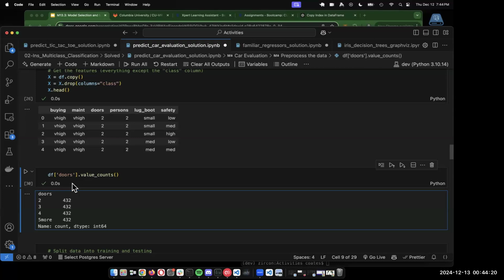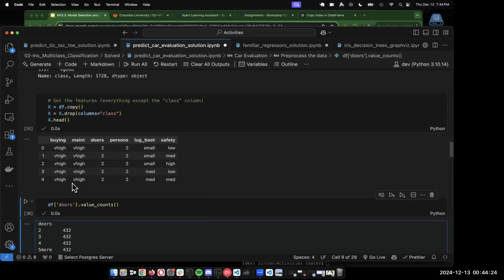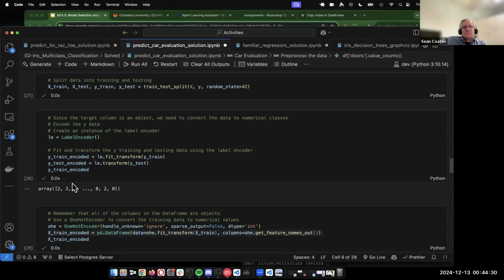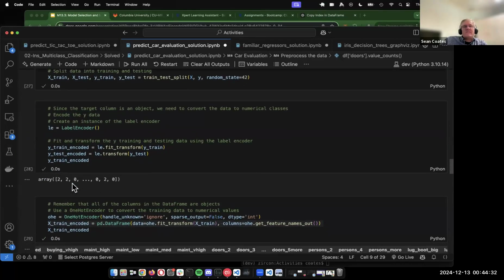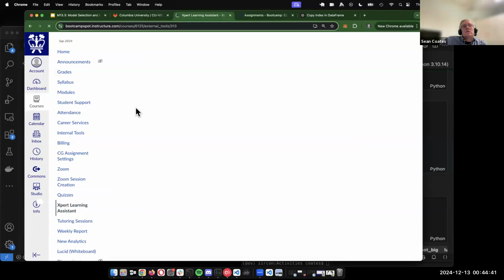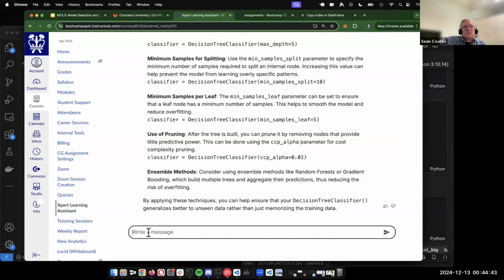What's sparse output? It's on the one hot encoder line. It says sparse output false. Yeah. I don't have that off the top of my head. Let's fire up this puppy. What does sparse output mean on one hot encoder?